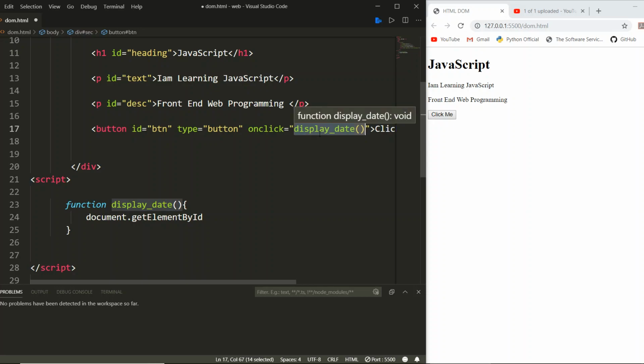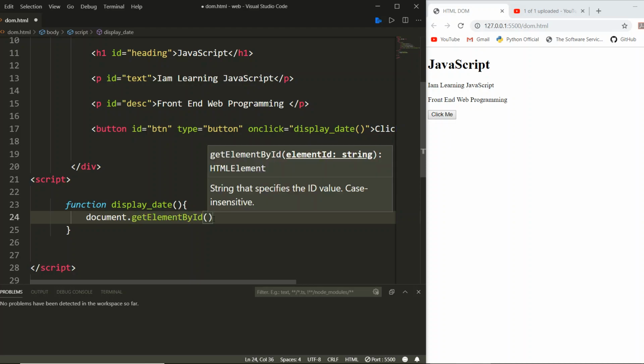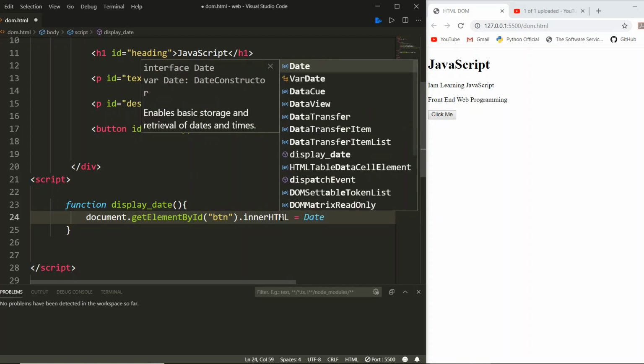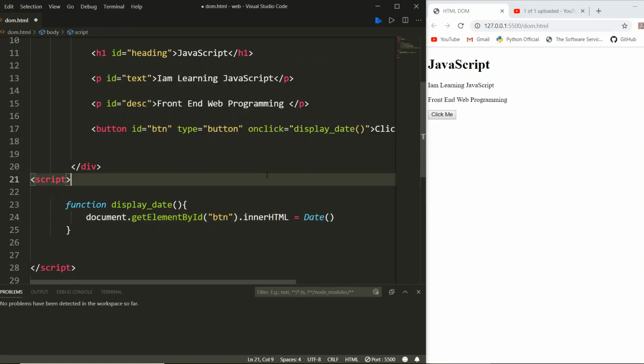So I am writing a function. If you click this one, a function will execute. The function I am developing, get element by id. What is the id? This is btn. And then dot inner html. So inner html is equal to date function. So if you click that one, date will appear.